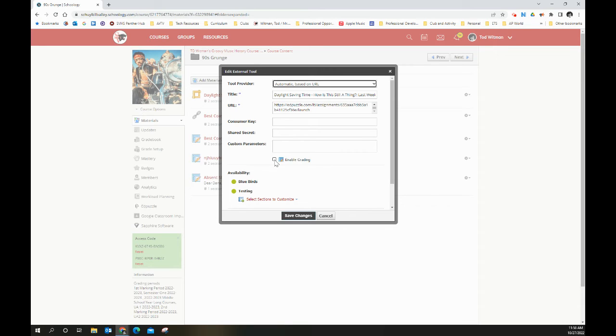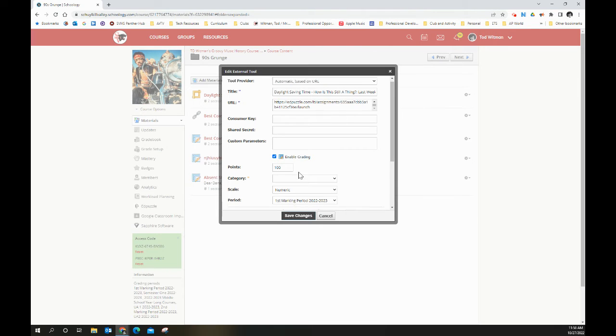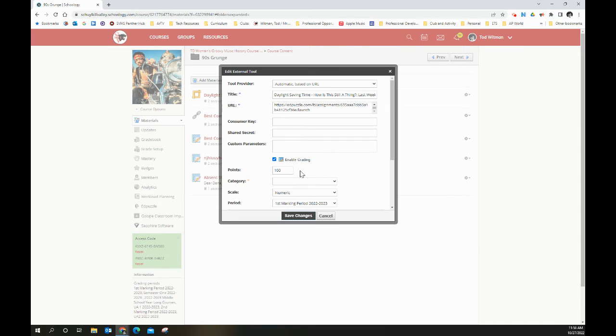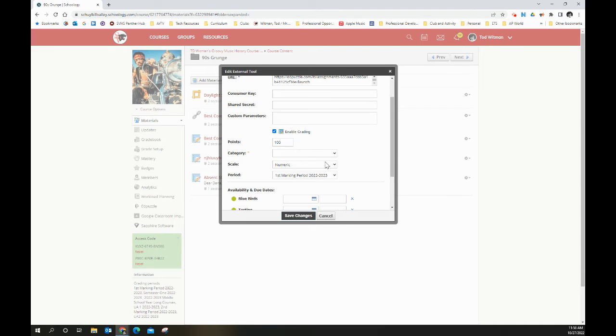I wish Schoology did this by default, but it doesn't. So you have to add the video first, then click edit, come over to enable grading and click that. And you'll notice you now get these grading options. And this is going to do two things. It's going to add a column to the gradebook, and it is going to automatically score student responses and add them to that column in the gradebook.